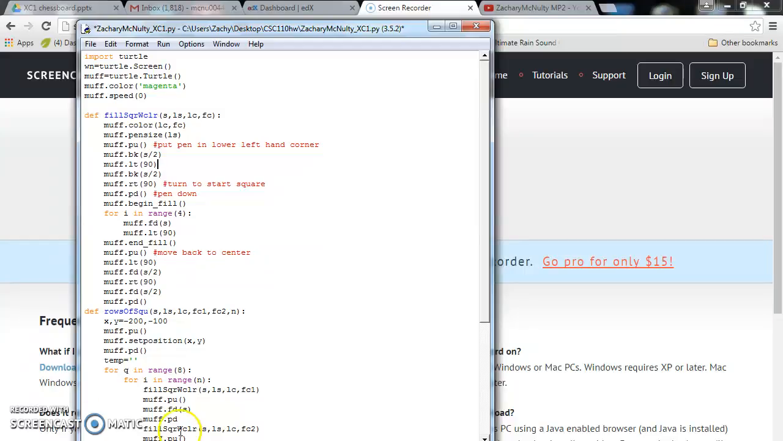Hi, this is Zachary McNulty, and this is my Extra Credit 1 chessboard turtle module. The goal of this is to make an 8x8 chessboard. The squares vary in color every other one.